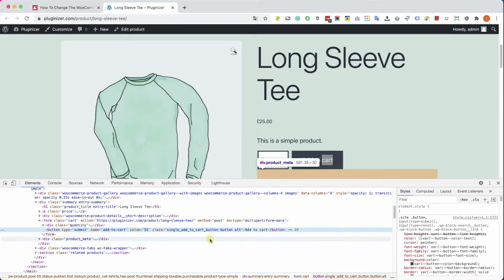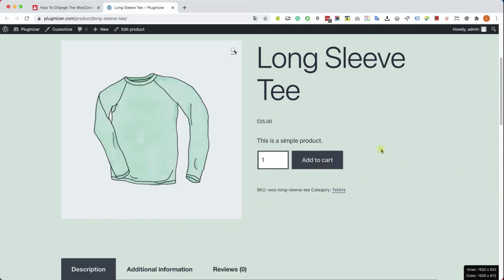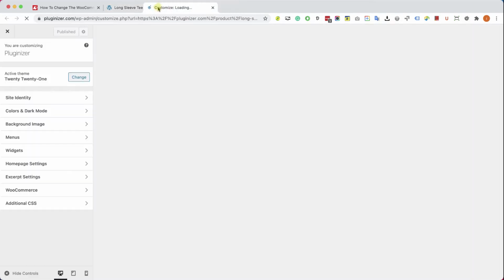So the first thing that we will need to do is to inspect the element and find the right class to target, then open the customize screen and navigate into the additional CSS tab. Here we will need to paste our custom CSS rules.